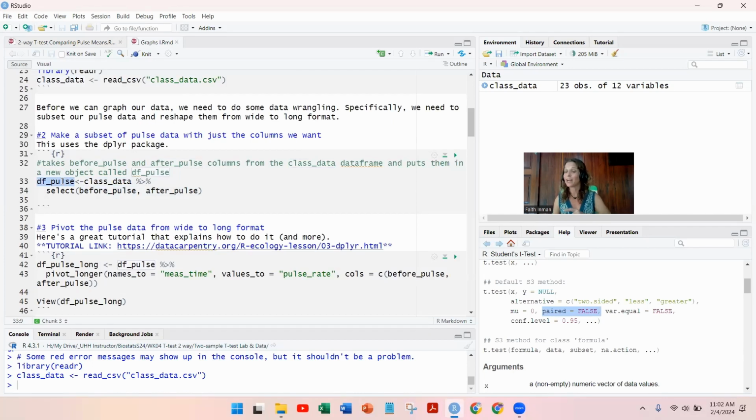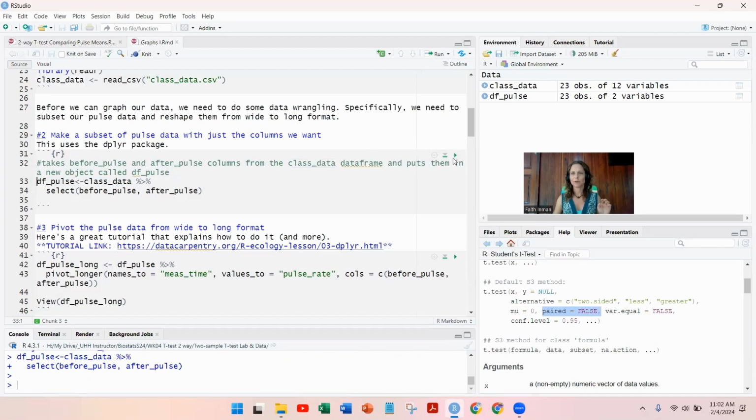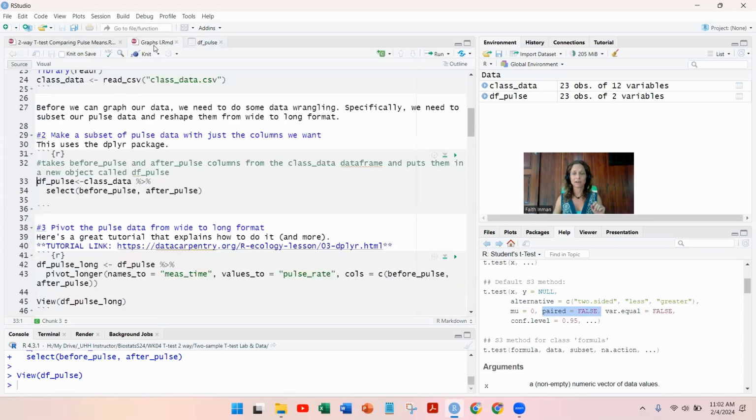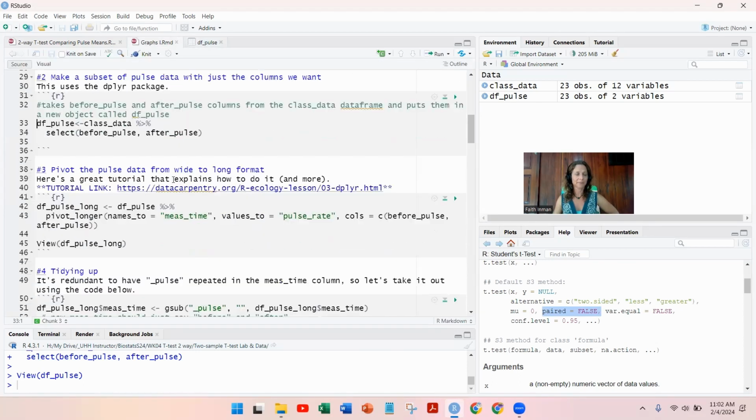Now, we did this before in the last notebook, but we used a different method. Both are fine. This one to me is somewhat more flexible and intuitive. Whichever way works for you, do that. Run that, and now you can see we've got df pulse. And if we click here, we can see we've got our before pulse and after pulse in two separate columns, two variables, 23 observations. Come back over here to the Graphs tab.